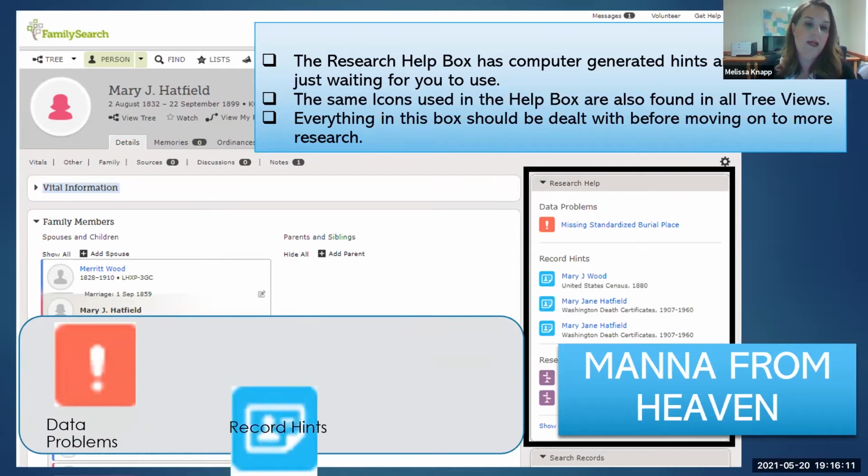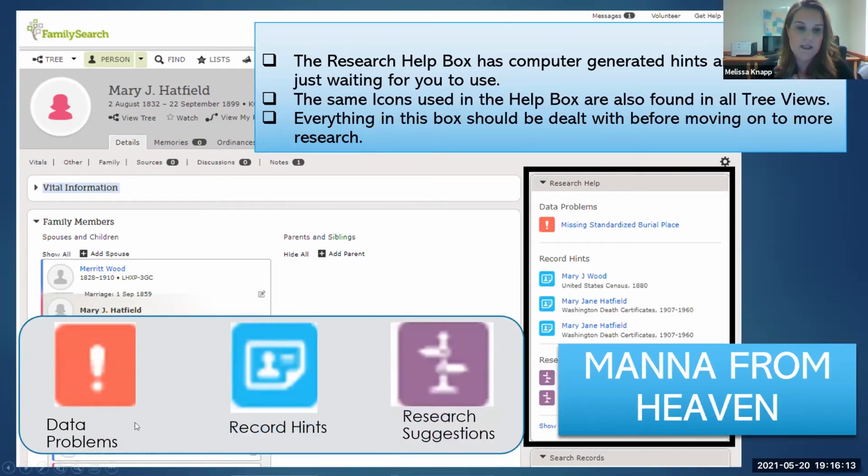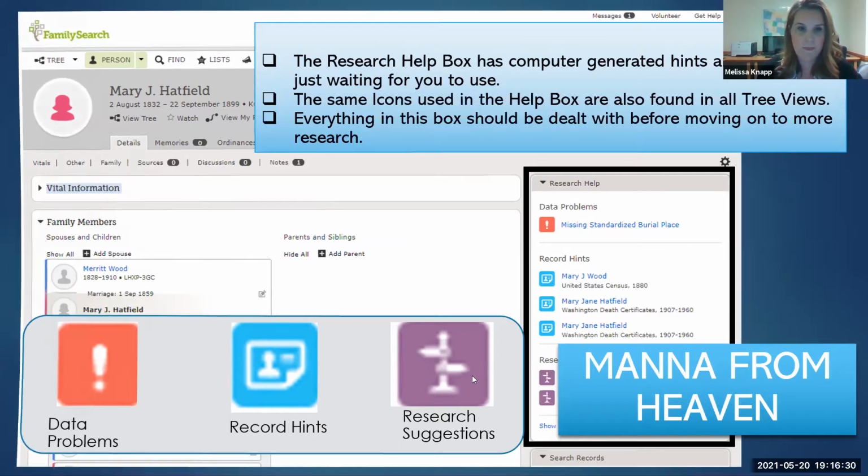Okay, and you'll see these little icons. The red one means there's some kind of data problem, and it will tell you what it is. So for this one, it's the burial place that needs to be standardized, and I'll explain that a little better. Then there are the record hints and research suggestions.